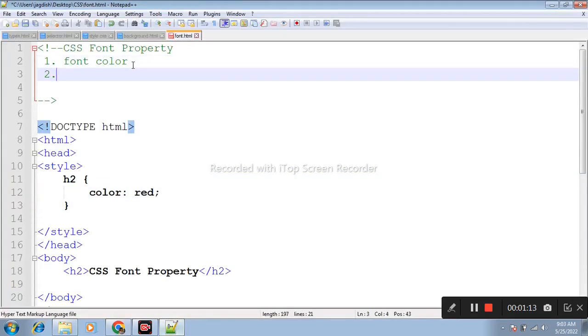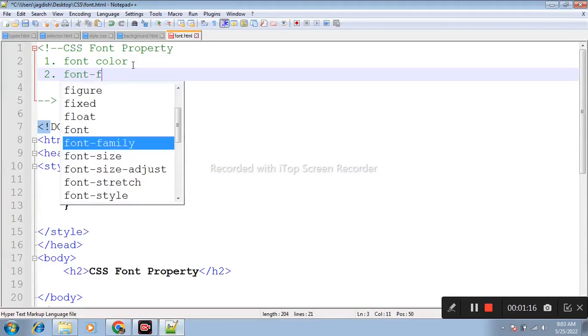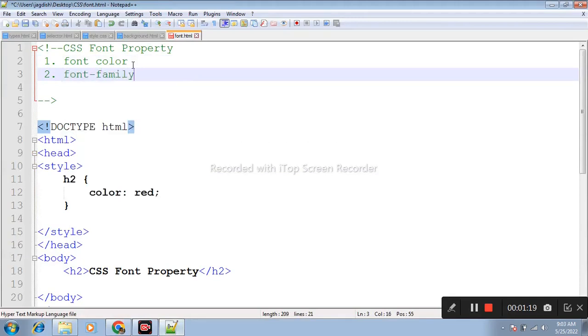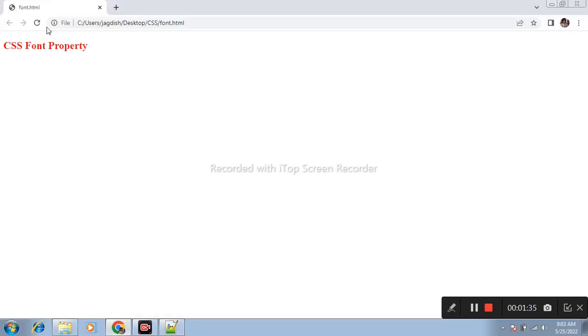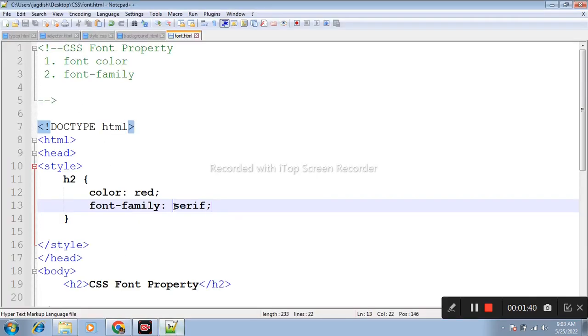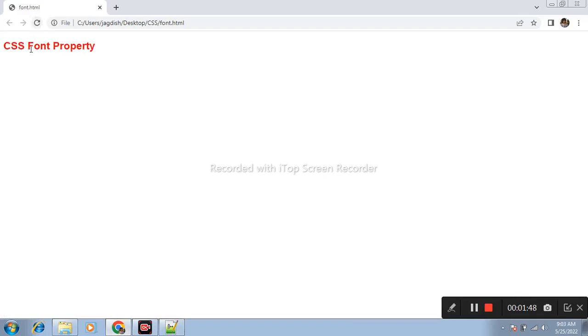Second property is font family. Simply write here font-family. I am writing here serif. Right here sans. Font family applied successfully on the h3 tag.